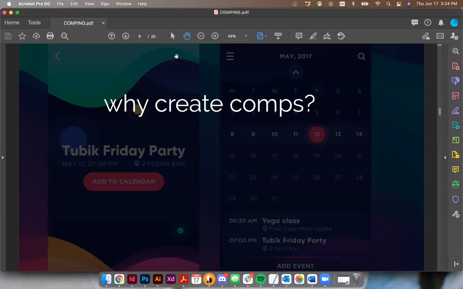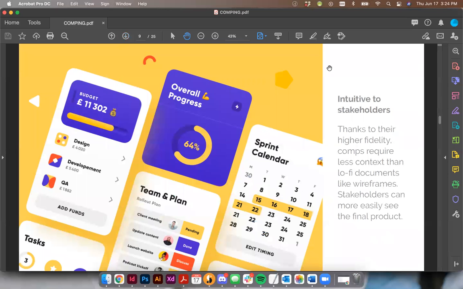Why create comps? They're intuitive to stakeholders. High fidelity comps require less context than lo-fi documents like wireframes, so stakeholders can more easily see the final product. For big sites, you generally will always review your wireframes with your client. Really, technically you always do. If it's a really small site, you might end up skipping a wireframe stage, to be completely honest.